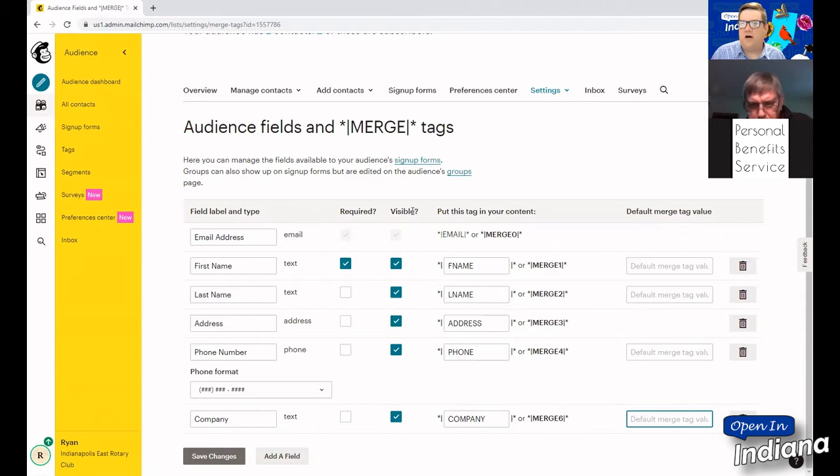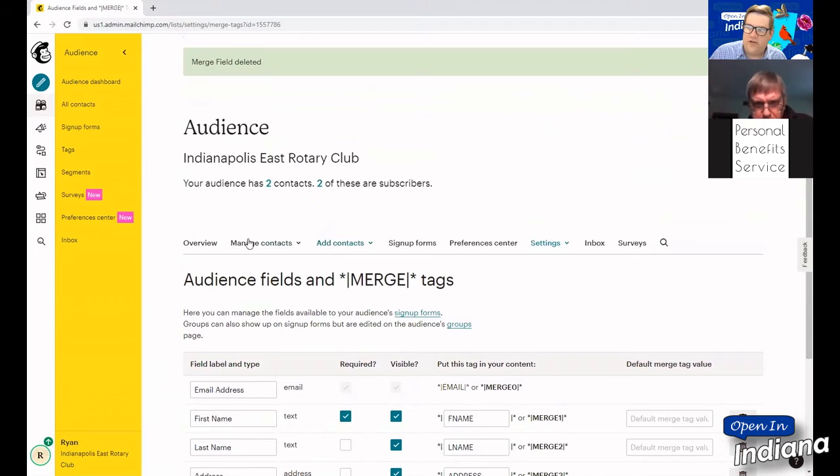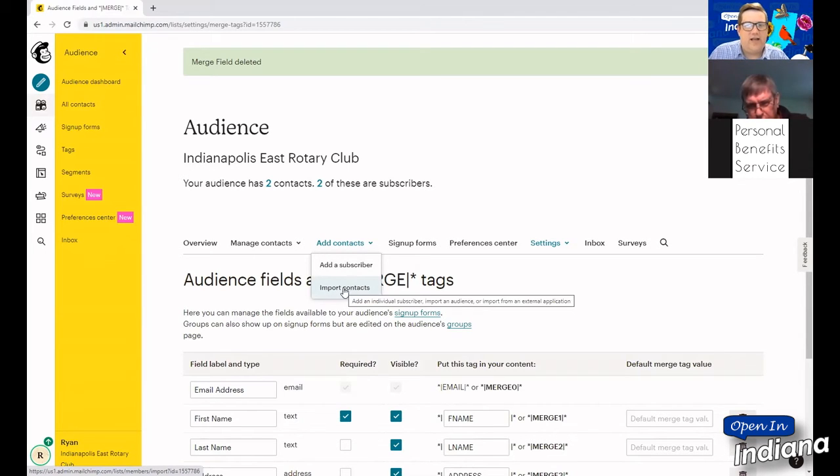So now that we've gotten our merge fields ready and that we have our required text set up at the bottom of our list, we're going to look at now how can we add contacts to our list. So you'll notice here towards the top of the audience page in Mailchimp, you'll see an add contacts tab. And so you'll see that you have two options here. Add a subscriber, which is adding one subscriber at a time, or import contacts. So import contacts is useful in a case where you're initially importing your contacts for the first time.